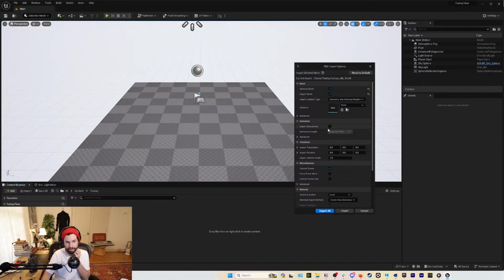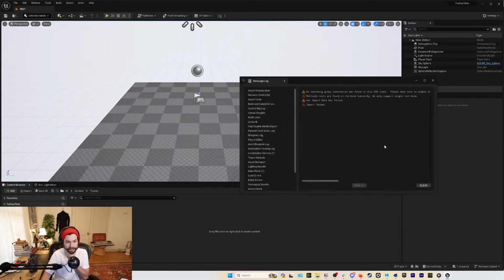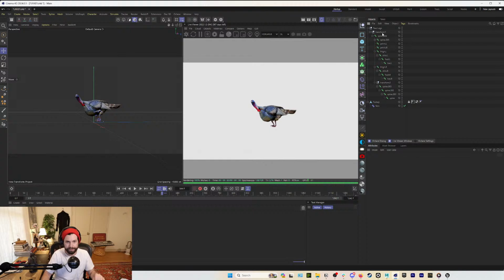We want to import the mesh. We want to import the anims. Import all. Let's see if we got a turkey. Okay, interesting. Multiple root bones are found in the bone hierarchy. This is where I looked for Alberto to help me. Multiple root bones. Oh, okay.